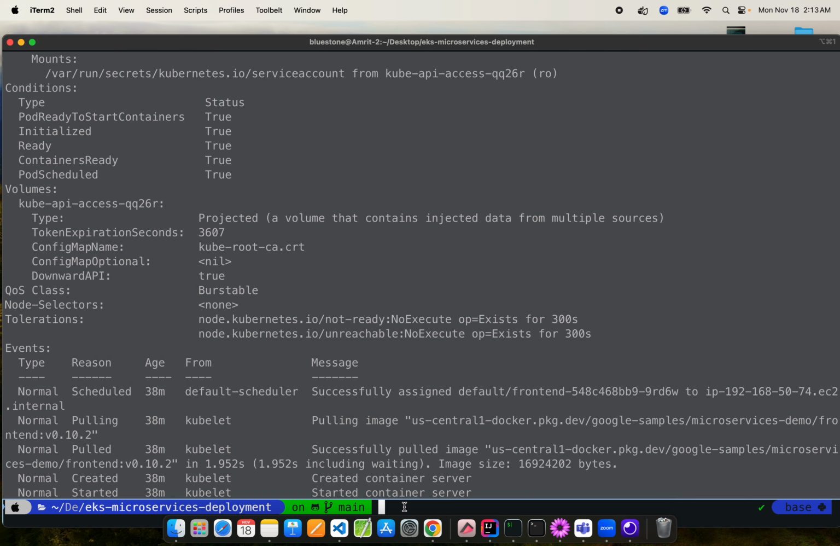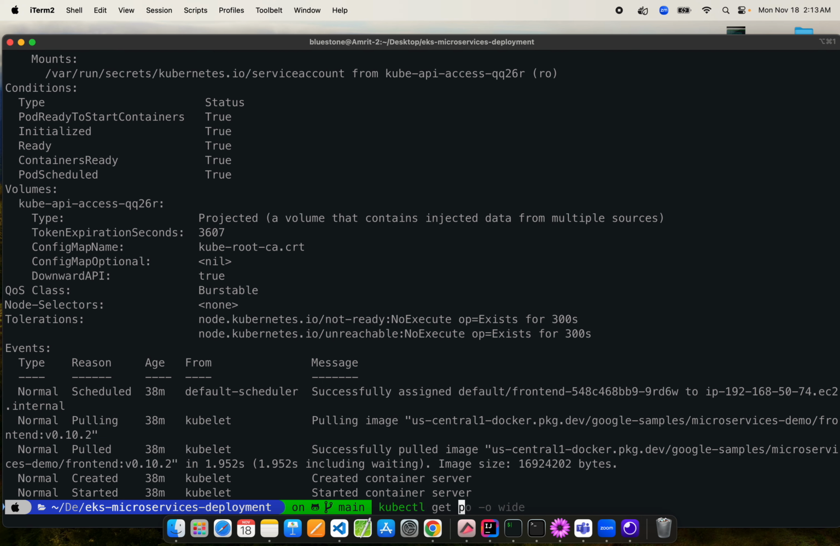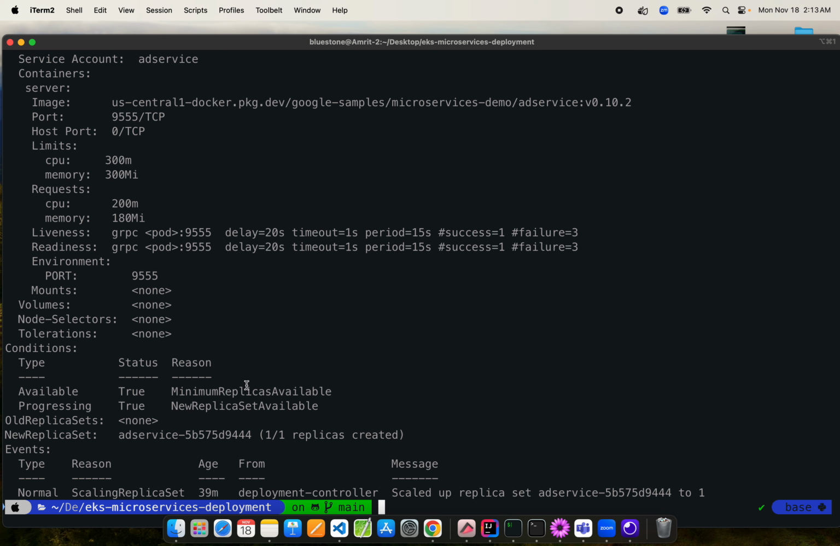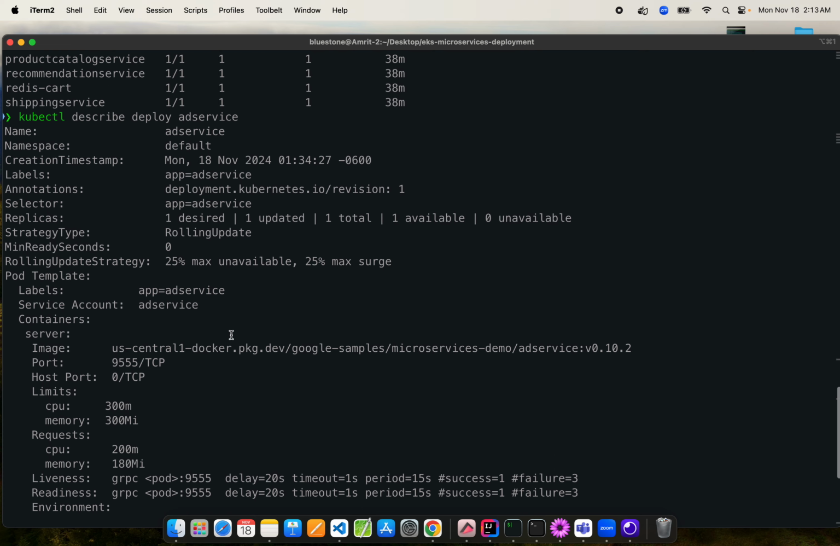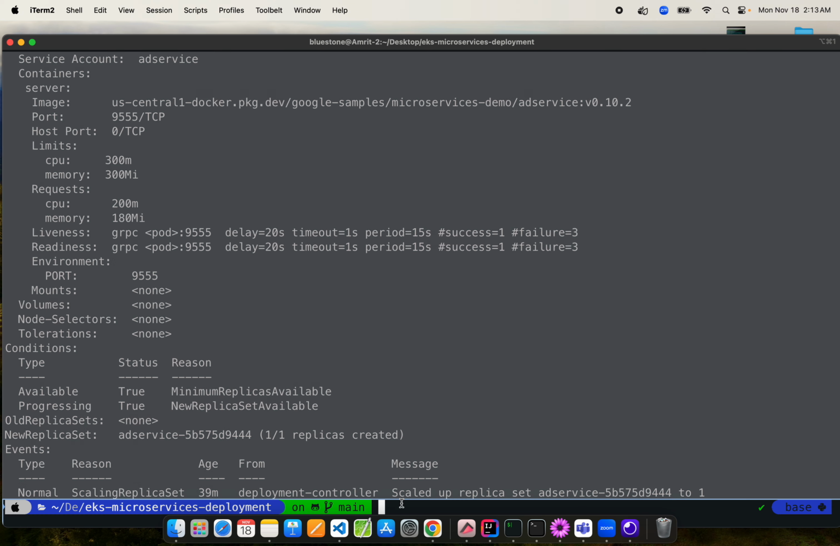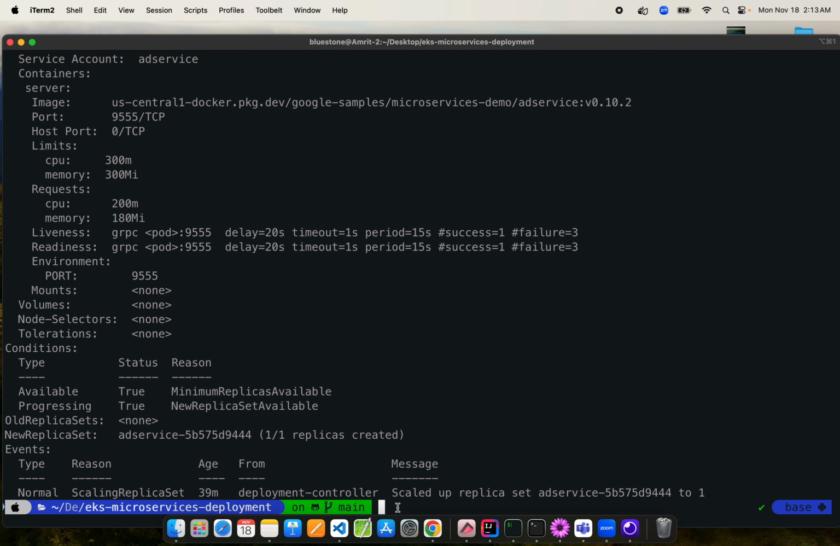So let's say kubectl get deploy. If you want to get information about this deployment itself, you can do kubectl describe deploy and the name of the deploy. Okay, so this is the description for the deployment called add service. So this is how we can describe and get information or the metadata about each of these Kubernetes objects. It can be a pod, a service, or deployment, or any other kind of Kubernetes object.